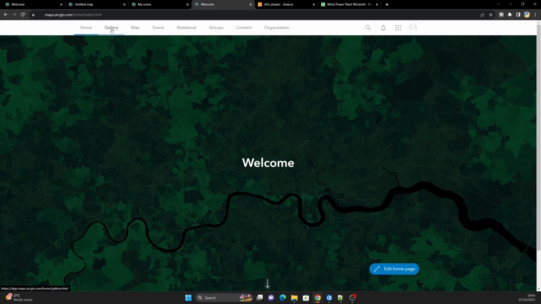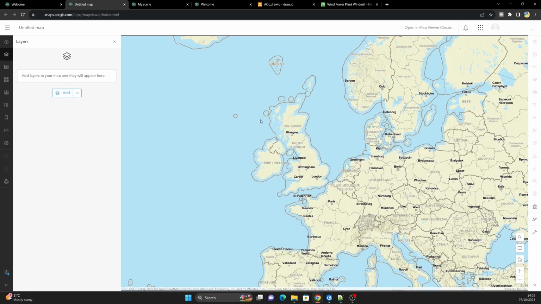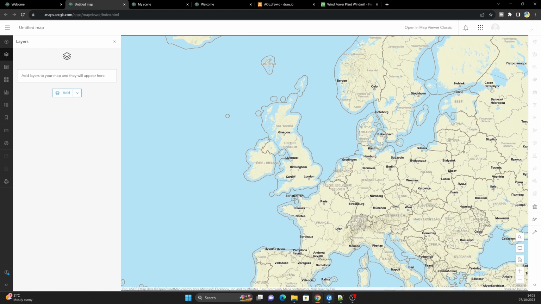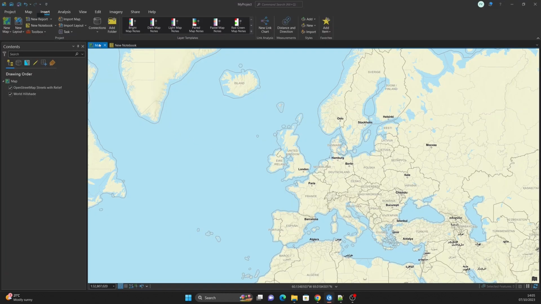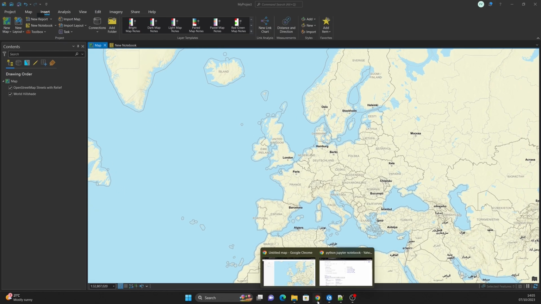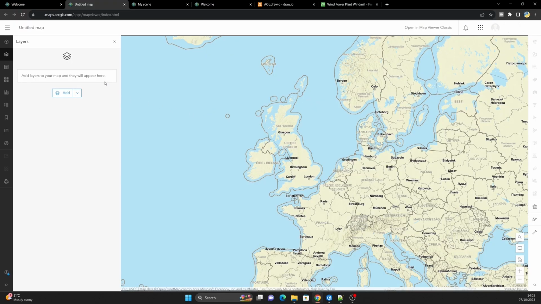Everything you upload in ArcGIS Online will be displayed here. However, as we will see in the upcoming videos, we can choose what to display and what not to display in this menu. The following menu is Map. This is similar to the map in ArcGIS Pro, so it is similar to the map that we open in ArcGIS Pro, where you can load layers and make different customizations to them.